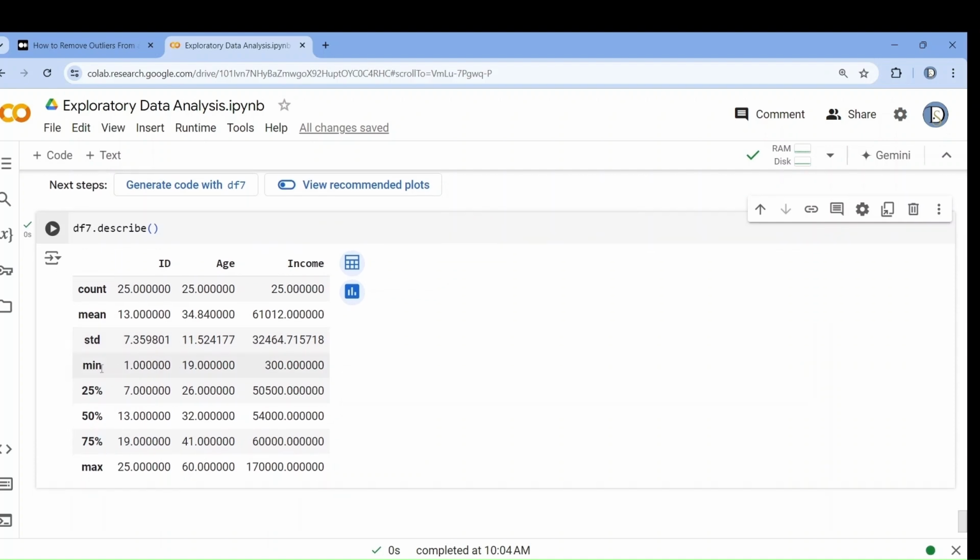Standard deviation is also so much high here. You can see minimum is 300. 25 percentile, 50 percentile, 75 percentile, maximum is 17 lakh. So you understand the difference. 300 is the minimum value, 17 lakh is the maximum value, median is 54,000, mean value is 61,000. So you can simply understand that the data is not proper. The data has outliers. Okay, so this is the way you should think, that your data set has some outliers and you have to remove them.